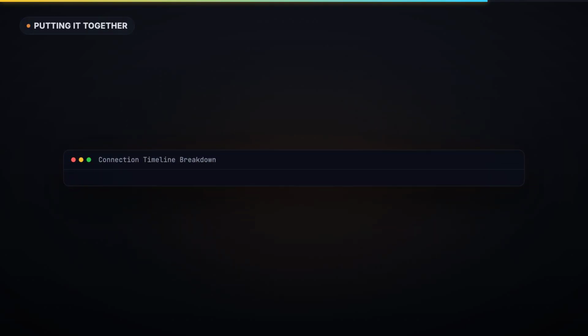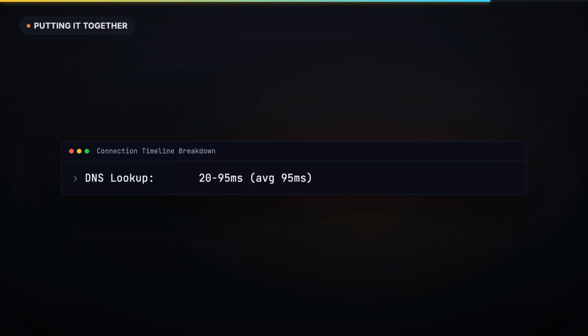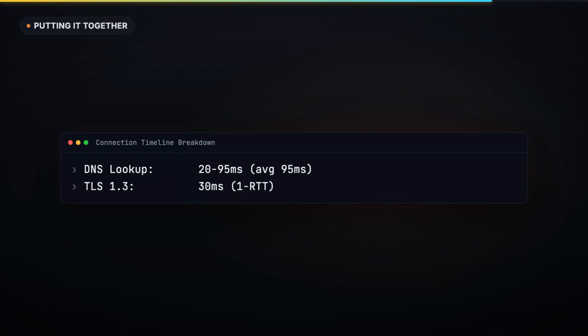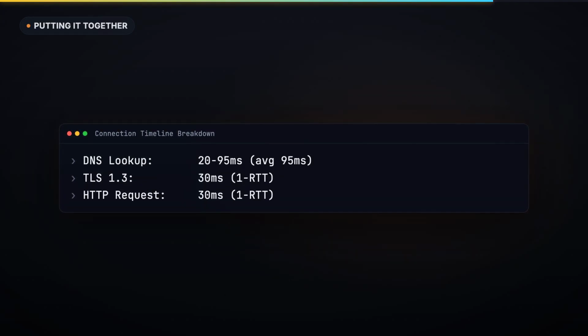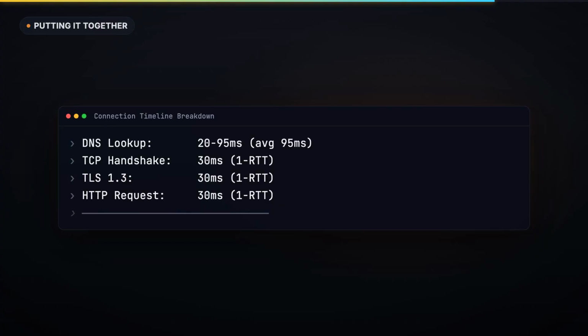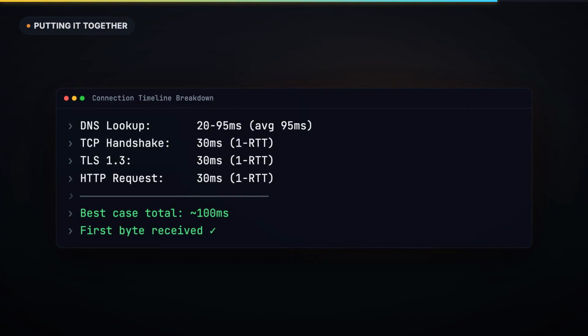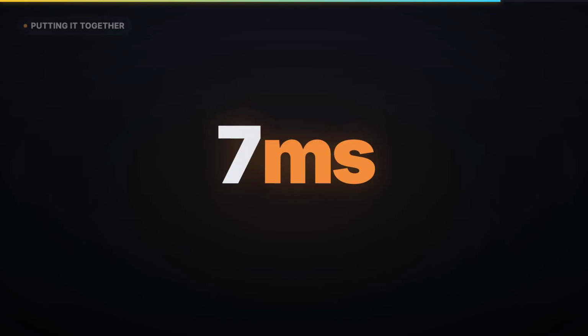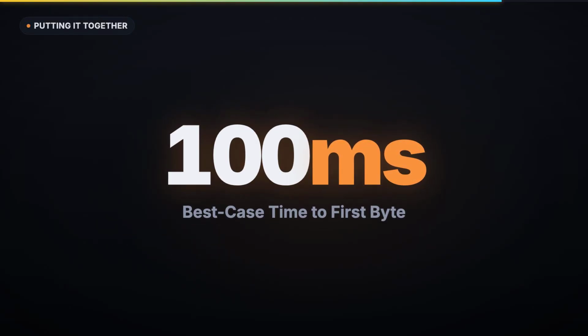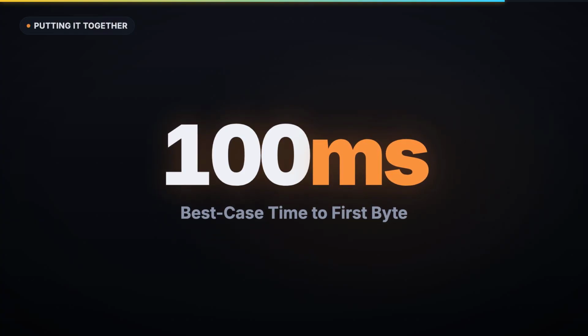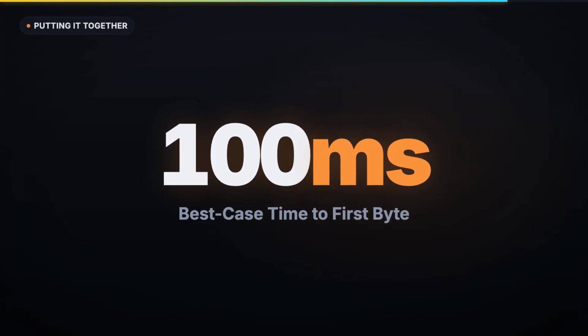Let's put the timeline together. DNS lookup averages 95 milliseconds, but can be as low as 20 with good caching. TCP handshake costs 1 round trip, call it 30 milliseconds for a nearby server. TLS 1.3 handshake adds 1 more round trip, another 30 milliseconds. HTTP request and response is a final round trip. Best case total with optimal conditions and nearby edge servers, under 100 milliseconds from key press to first byte.